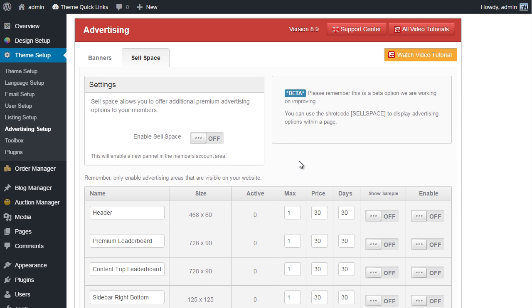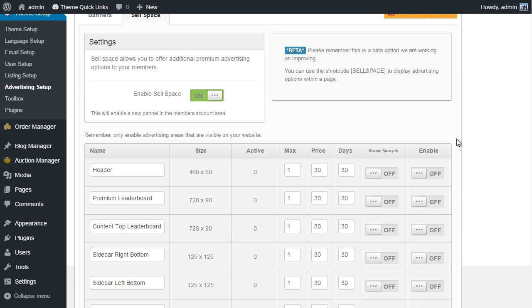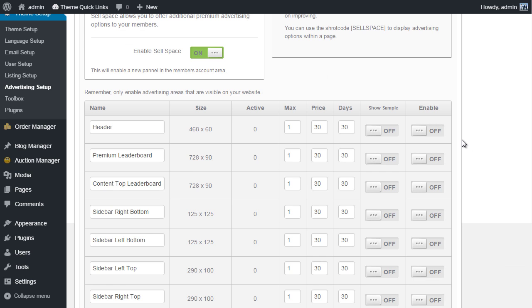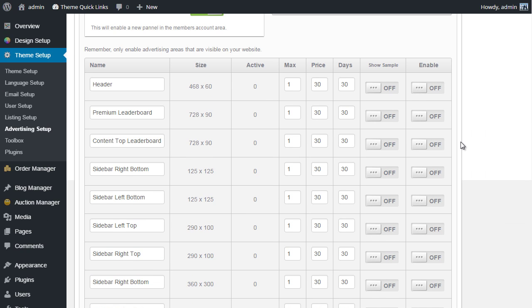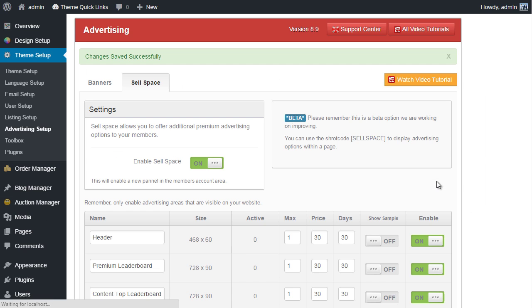Now, to use the sell space setup, you simply enable sell space and then enable the header or advertising locations that you want to place on your website. So for this example, I'm just going to enable a few just to show you what it looks like. And if I click Save Changes. Now, once you've saved that, all that's done is turned on the advertising feature for sell space. We now need to go ahead and set it up.